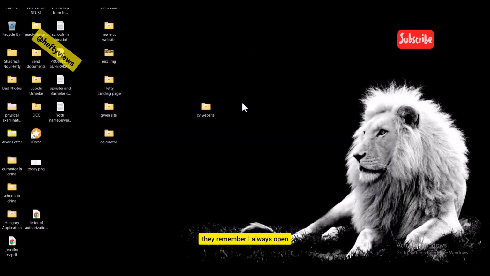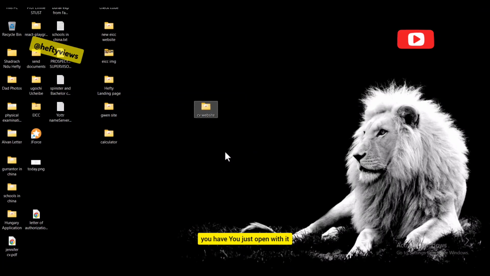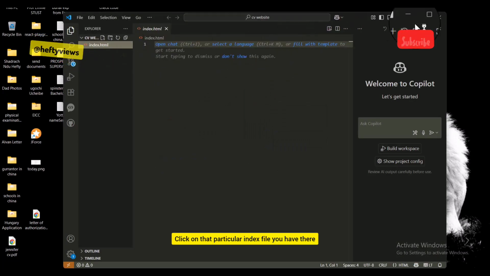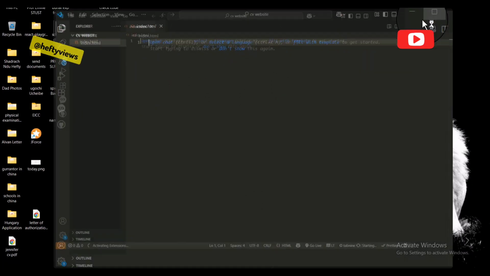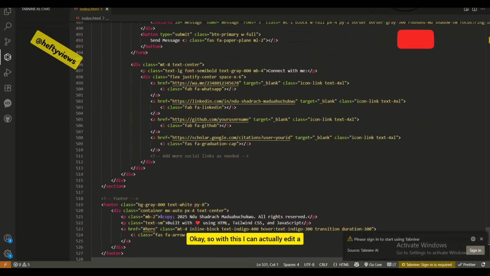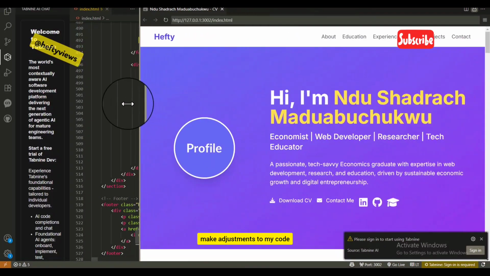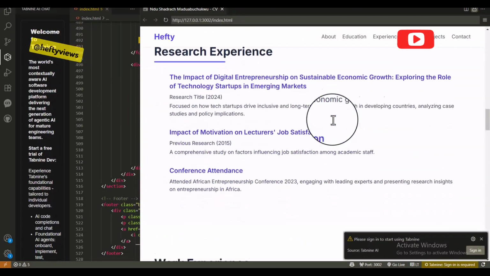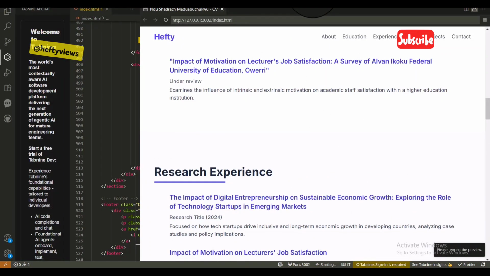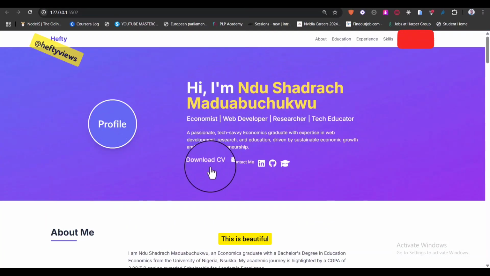Okay, then remember I always open, because I use VS Code, whatever code editor you have, you just open with it. Click on that particular index file you have there and paste the code you copied. Okay, so with this I can actually edit, make adjustments to my code, add pictures and the rest. So let me view on the live browser and see what happens. I'm going live. Wow, this is beautiful.